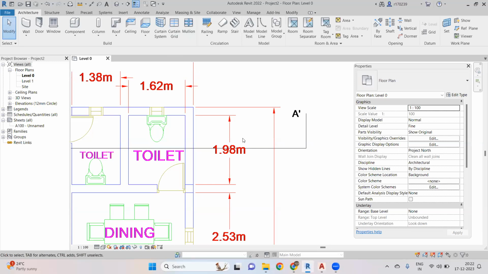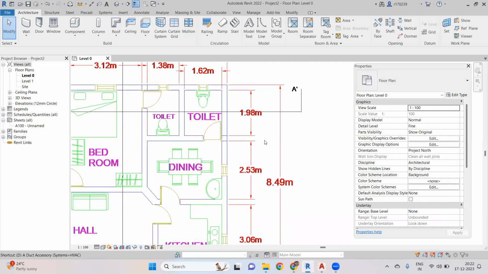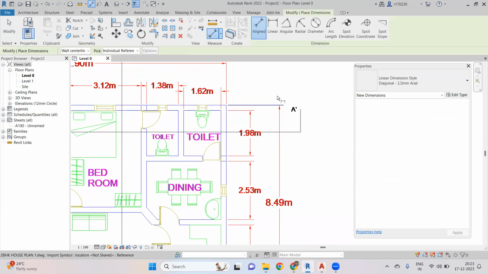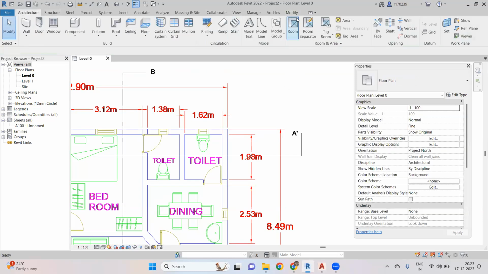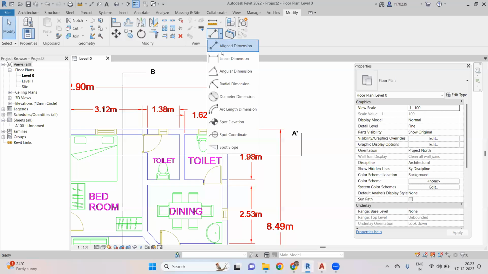To measure and to get the dimension, the shortcut is DI. Of course, we have all the options in the toolbars also, okay? No need to only use the shortcuts. We have everything in the tool tabs. See, go to the Modify. You will be able to see so many options. We have a Measure here. See, linear dimension, angular dimension, radial, whatever we want, we can.